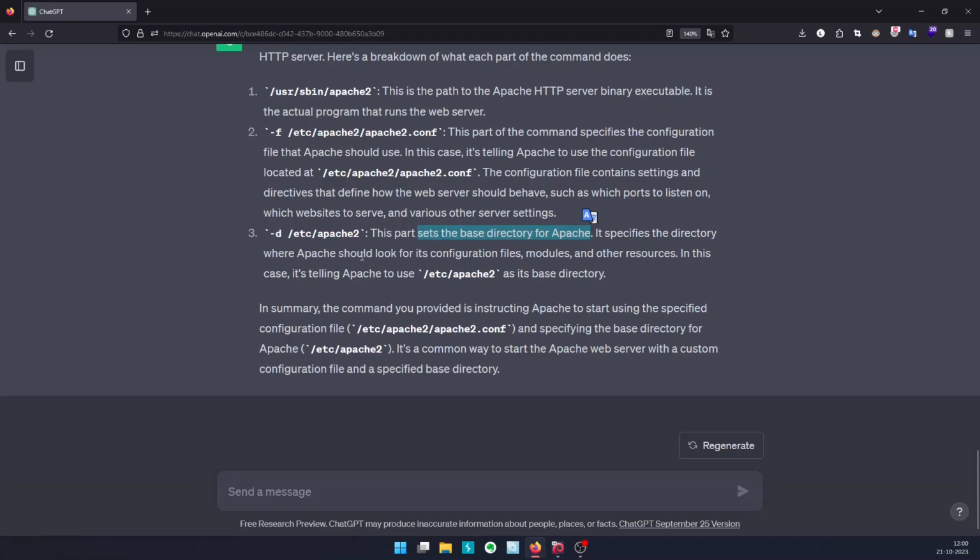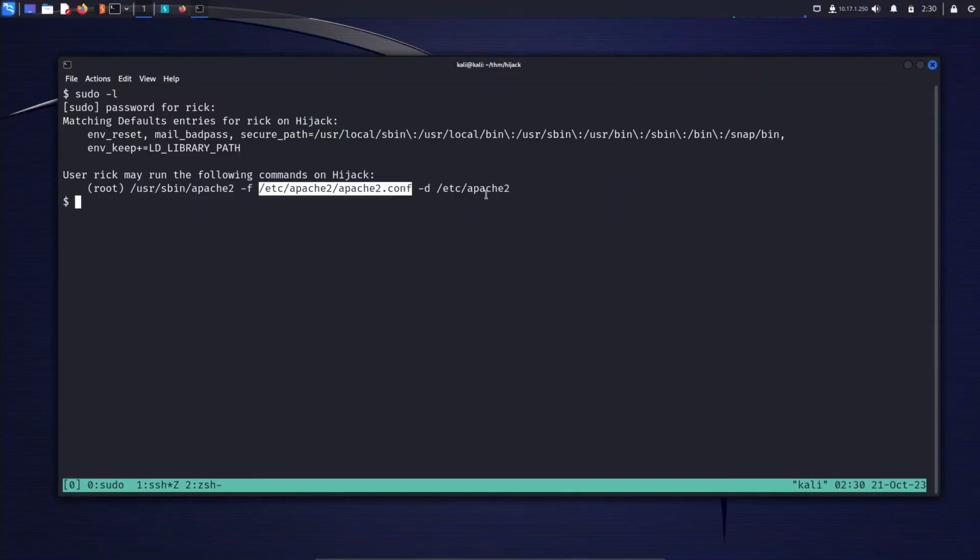It tells Apache where to look for its configuration file, modules, and other resources. Okay, so this whole command, if we combine it, is actually about launching the Apache 2 web server on the machine. It has to do with the configuration file and where to look for the modules. Now it is telling that you should look for the modules in the Apache 2 directory.